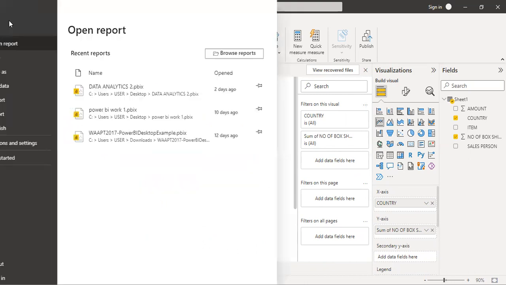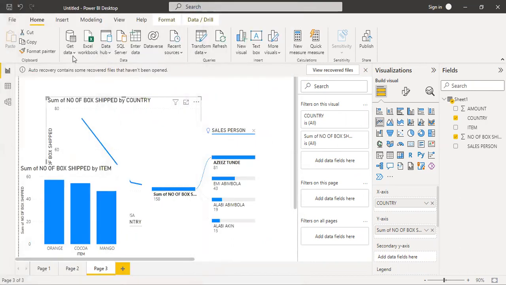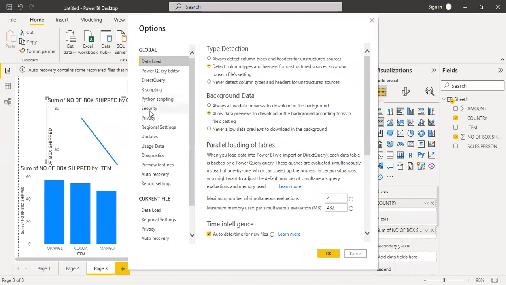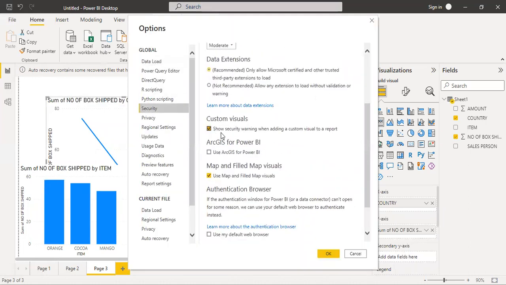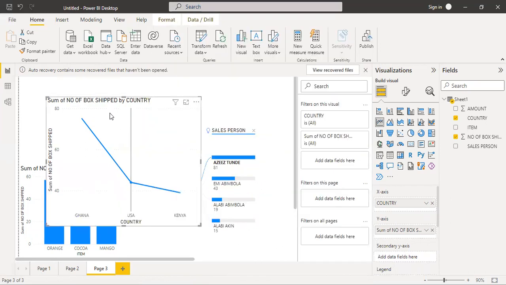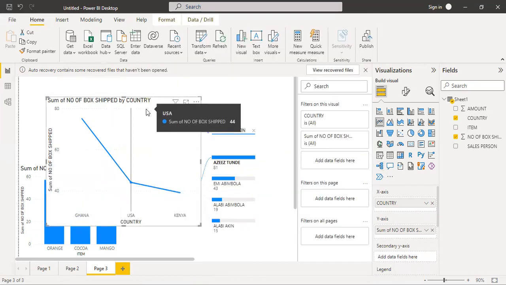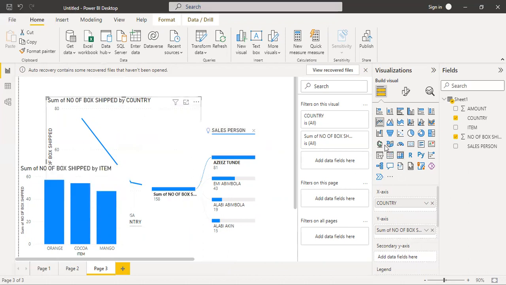I first go to the File menu, come down to Options and Settings, come to Options, then select Security under Global. I select Security, then I will see Map and Field Map Visuals. I turn it on and say okay. Once I've done that, I've enabled it. I then select that country box, then I click Map.